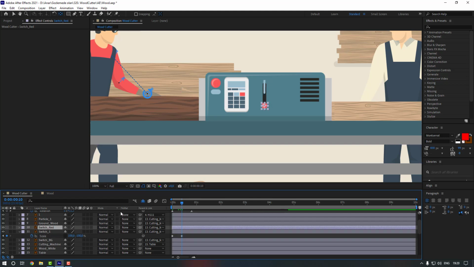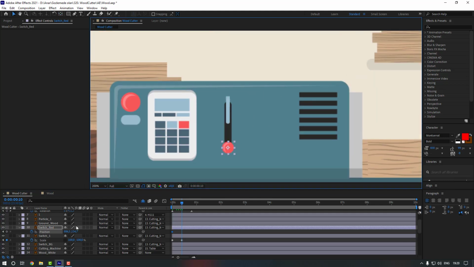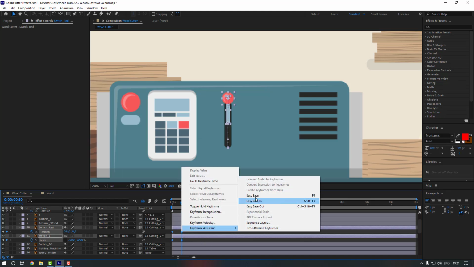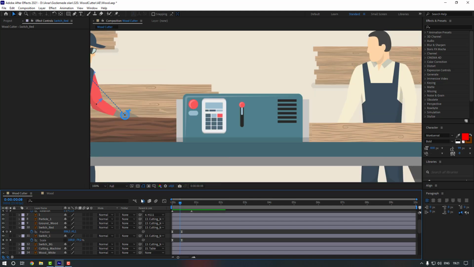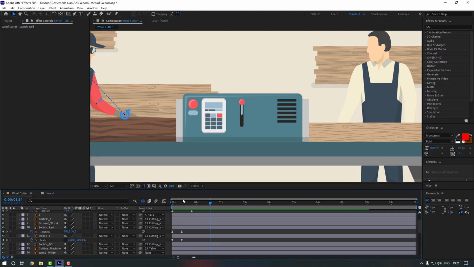And then let's select the switch red, go to first second and press P, make position keyframe. Let's go to 10 keyframe with holding Shift and Page Down. And let's zoom a little bit and let's move it up. And select keyframes, make them easy. Let's see. Okay, nice. It looks realistic.